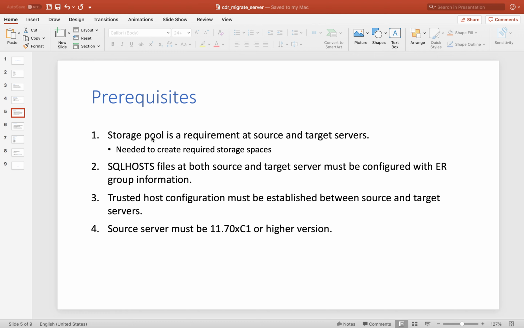There are some requirements before you run the CDR migrate server. You need to first set up the storage pool at the source and target servers. The reason we need a storage pool is to recreate the storage spaces required for the schema at the target server, and also the storage spaces required for Enterprise Replication queues. So we need a dbspace and an sbspace for Enterprise Replication to be defined.